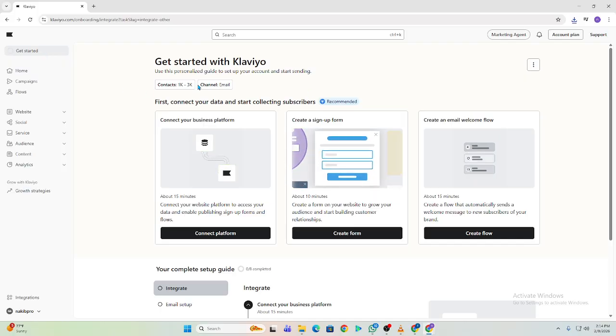Next, review how contacts are entering your account. Check sign-up sources like forms, integrations, and imports. Remove inactive or low-quality sources. Clean growth beats fast growth every time.